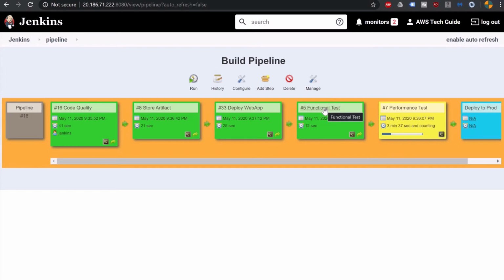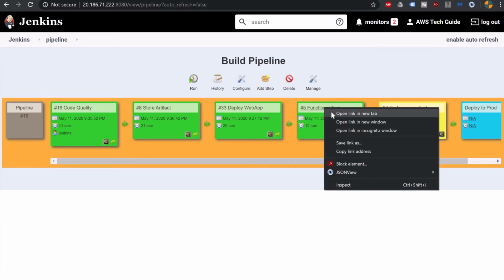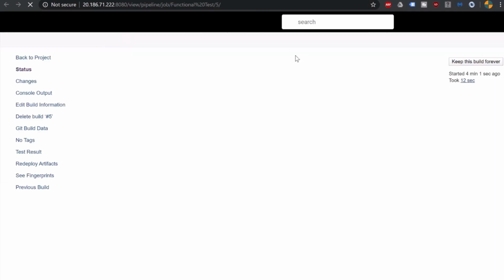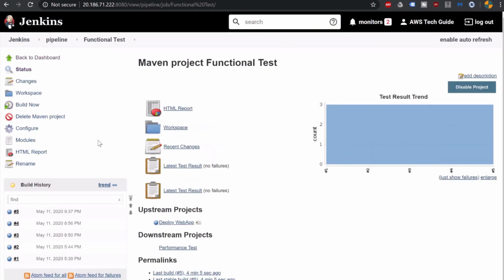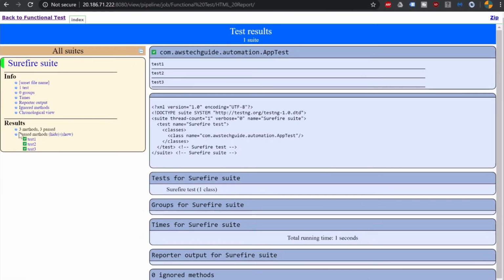It has completed our functional tests as well. So let's open this functional test. Go back to our functional test and it's showing an HTML report. Click on the HTML report and it's showing 3 methods, 3 passed. Methods were test1, test2, test3. So you get a complete report of your functional testing, which we have done in Selenium.